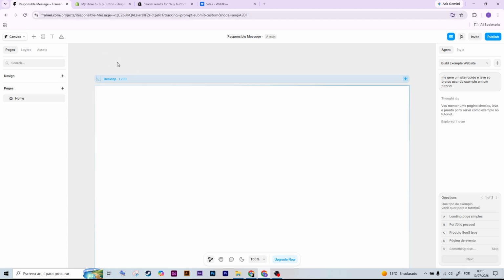Next, return to Framer, open the page where you want the product to appear, and add an embed component. After that, paste the Shopify embed code into the embed component and save your changes.